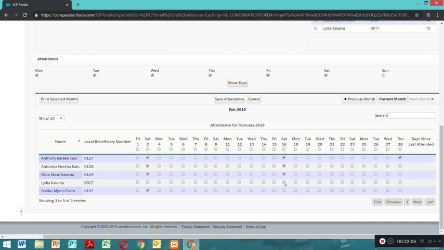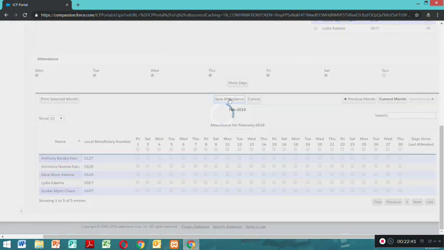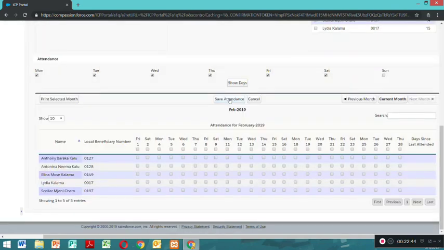And once you are complete by marking this, you only mark this when you have the registers with you. As you can see, this one is the attendance that the students are now coming to the project. So you'll mark according to the days they have come. You check these boxes that the students have come to the project. Once you do that, you will save the attendance.